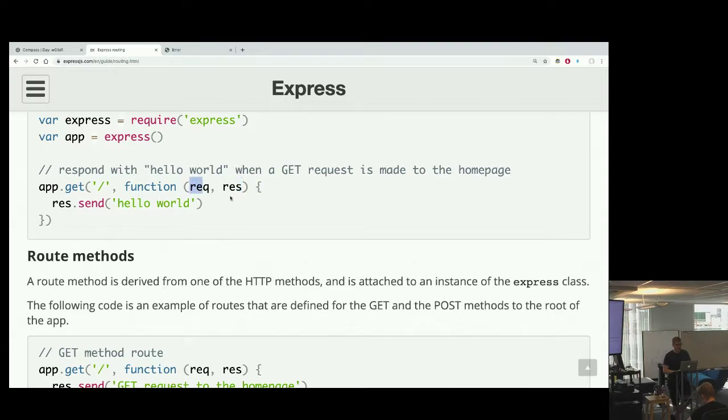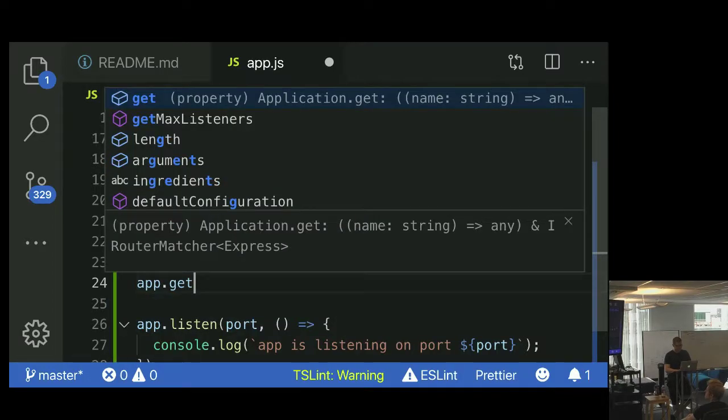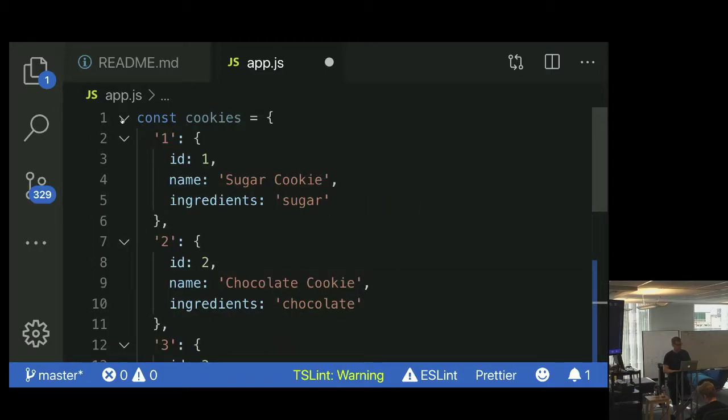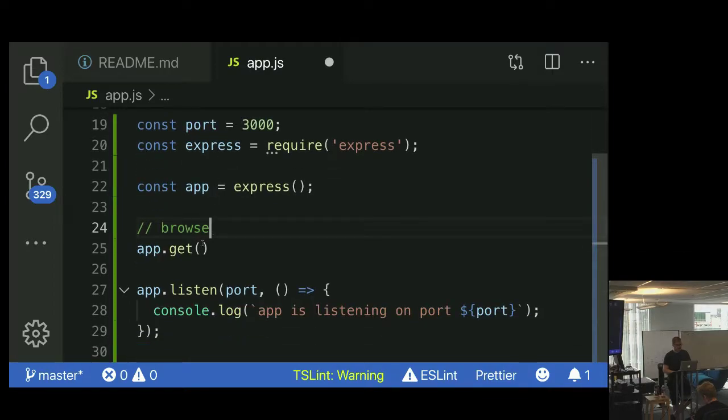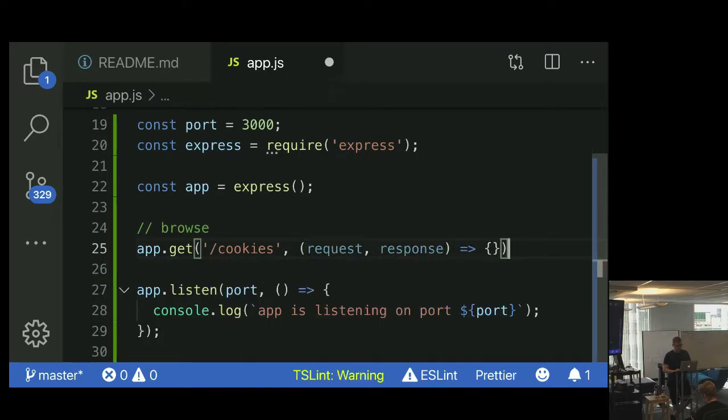So these are objects that Express gives us that enables us to better read the information coming in and formulate a response going out. Okay, so why don't we set this up? So we say app.get, and we'll set up our browse route first. So our browse route is going to respond with all of our cookies to the client, okay? So we're going to say get, why don't we say cookies? Does that work for everybody? /cookies. Then it takes a callback with a request and a response.